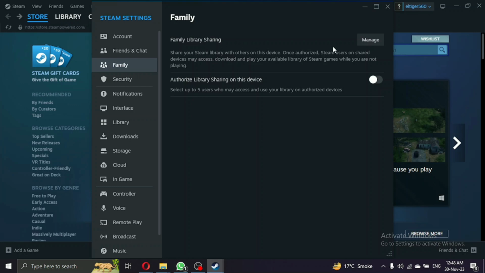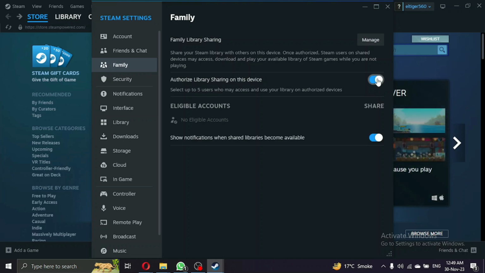Here, you'll find the Family Sharing settings. Click on Family Library Sharing. Now, you'll see a checkbox that says Enable Steam Family Library Sharing. Make sure this box is checked to activate family sharing on your account.